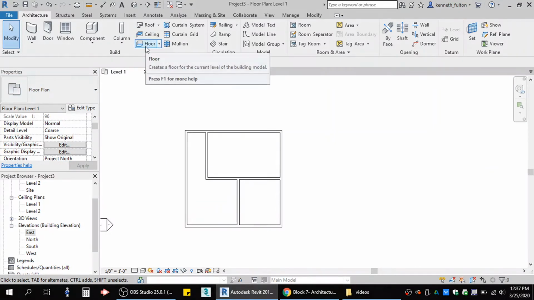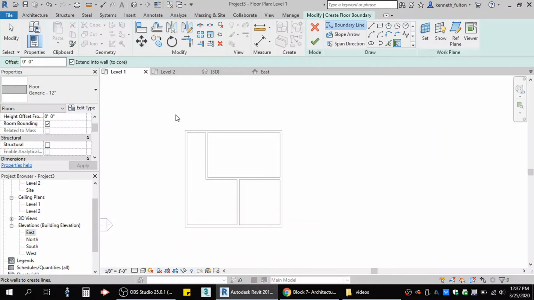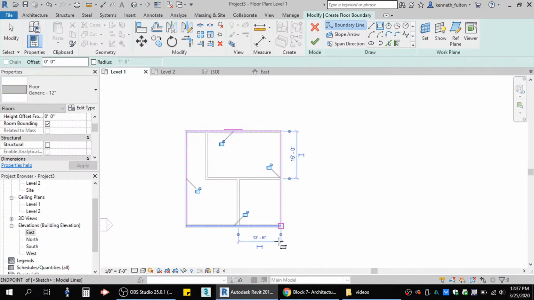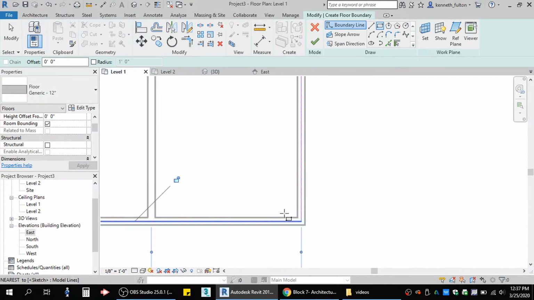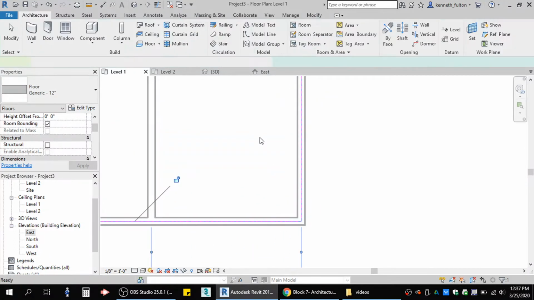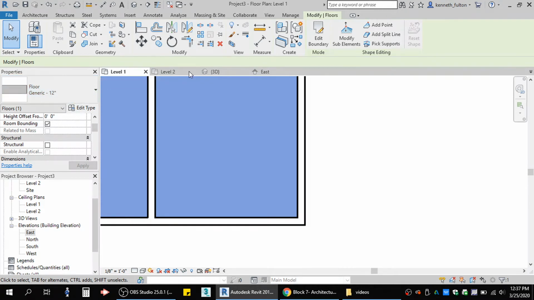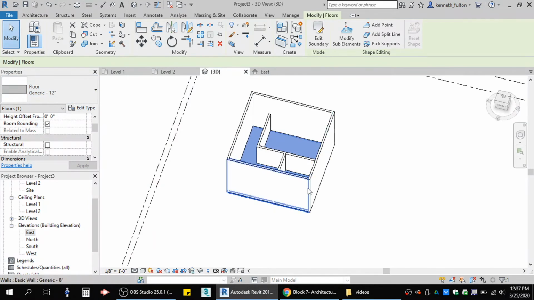I'm going to build this up really quick here. I'm just going to use a generic floor, and this is going to be the same floor that covers over the whole thing. So I'm just going to draw the line. It's going into the core of the wall. As you can see, I've stopped in the middle, and then I'm going to say okay and take a look at it, and that looks fine.